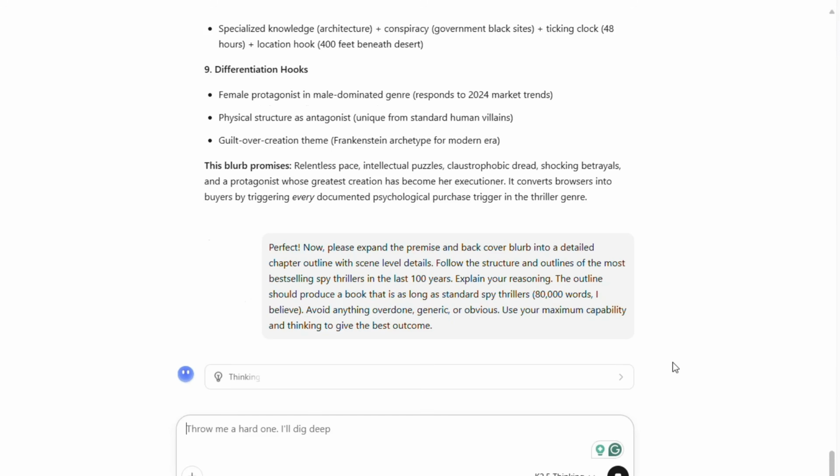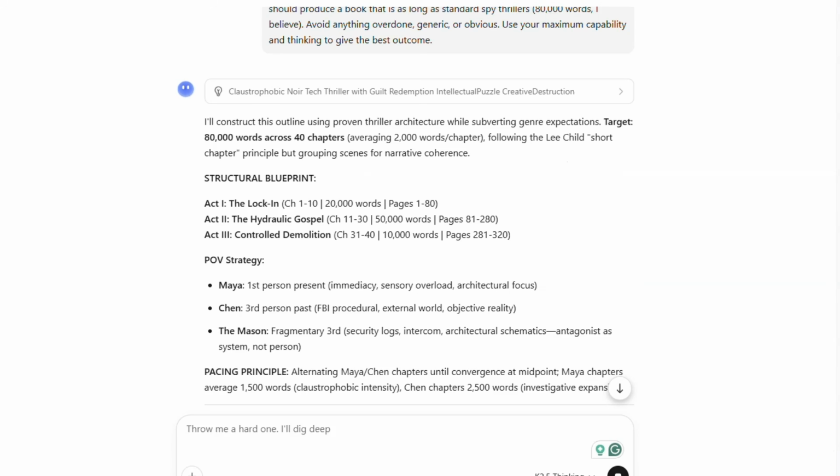Now we're testing Kimi K 2.5 on coming up with an outline for both the fiction and nonfiction book. I forgot to rate the blurbs. I'll give it an A+. Now for outlining, let's see, target 80,000 words across 40 chapters, around 2,000 words per chapter. It's pretty long for a thriller.